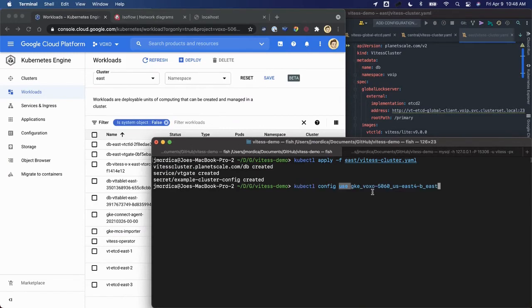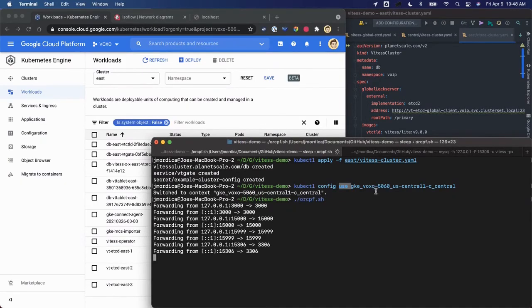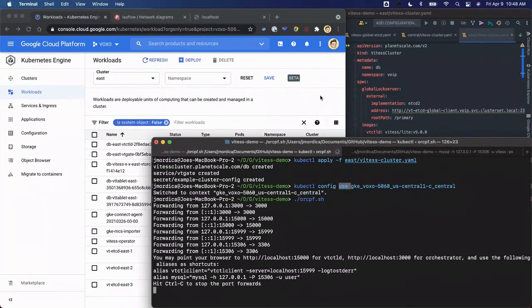I'm going to go back to our other cluster, and we're going to take a look at Orchestrator to see what it's doing now.